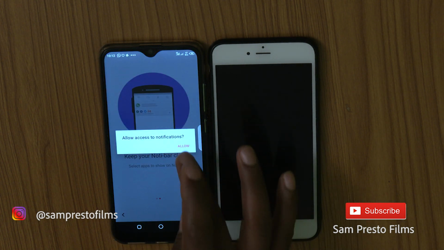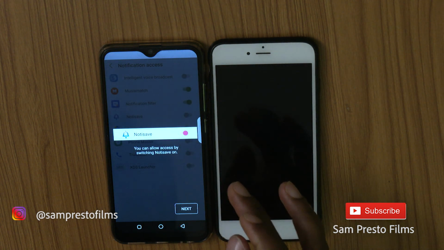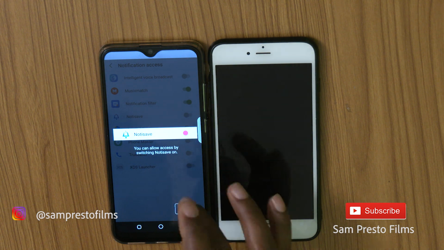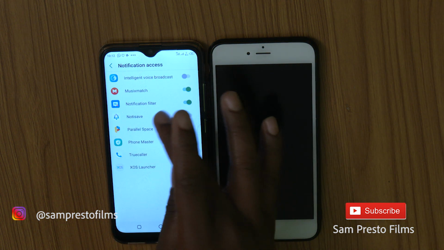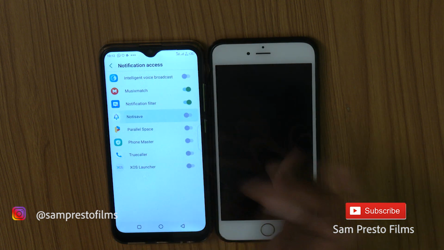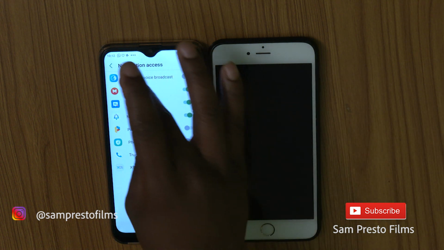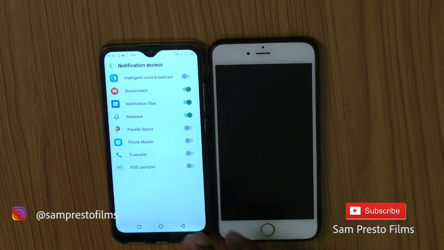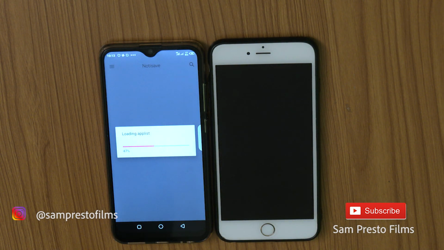Next, hit the allow. Okay, now you can see the next section. Allow. On the notification saver, hit on this section, notification access. On the notification saver, hit allow. Then let's close up all this side. Let's go to the app now, hit allow. Then it's loading.